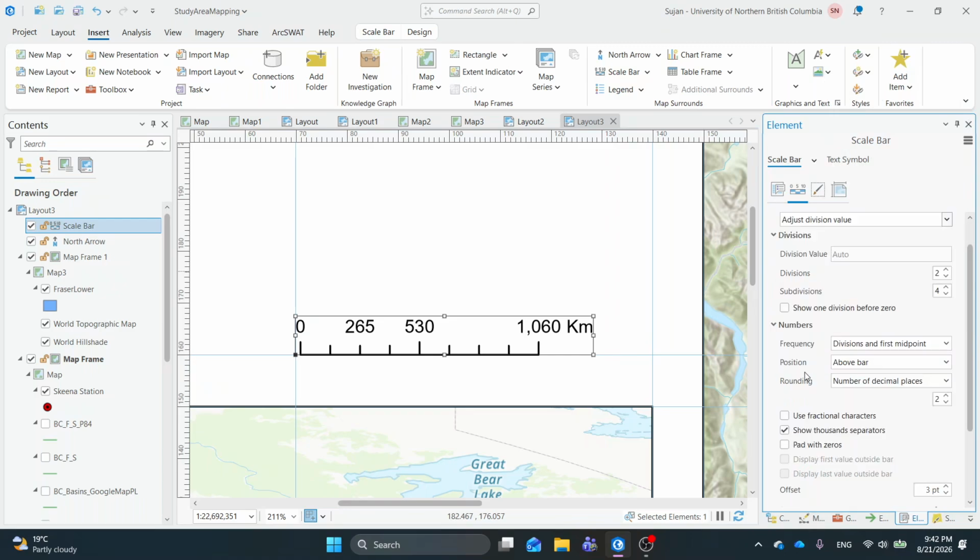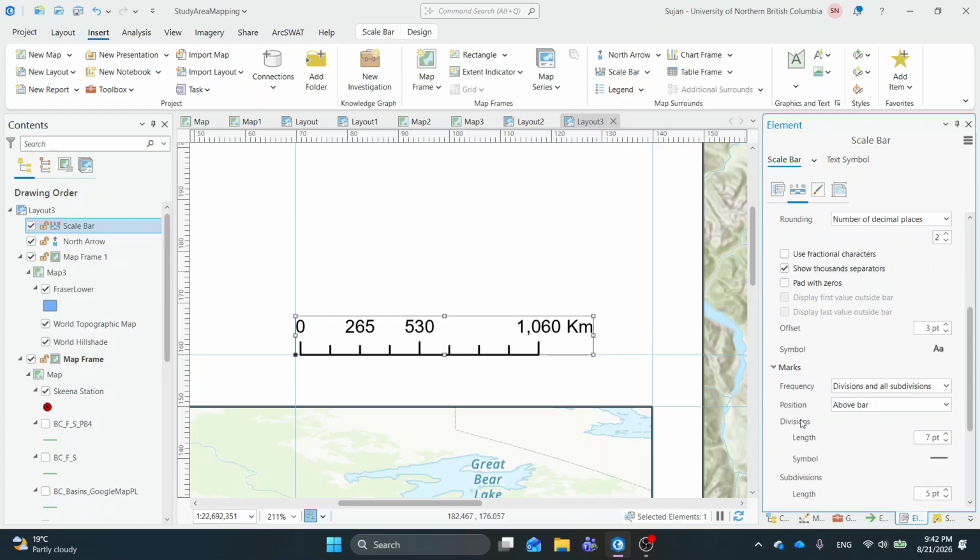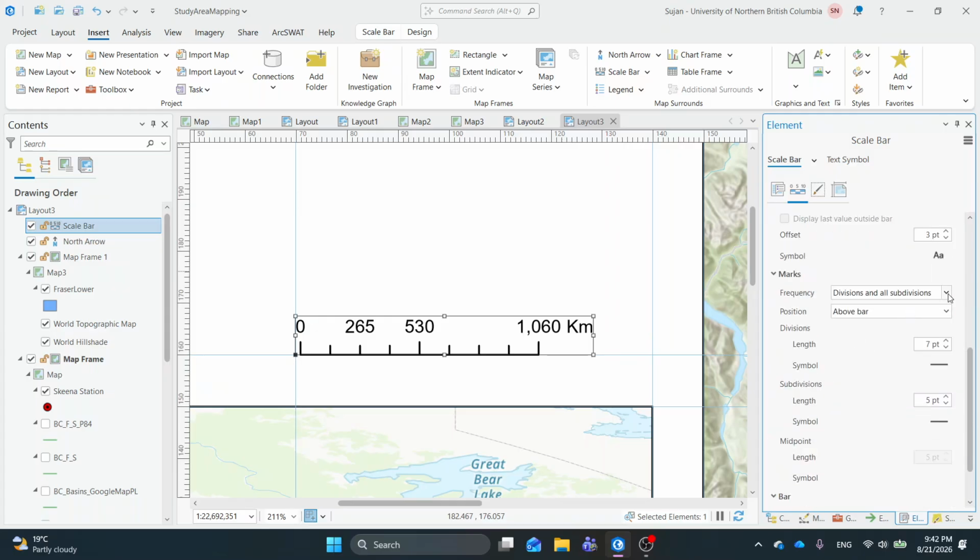Okay, so other than that, I want to show you more information. Okay, there are also marks. So if you want to show only the divisions up to the midpoint, then yeah, see, this is just showing up to the values only, or maybe divisions only. They are kind of similar. And if you see this, there are divisions. This is how you can select which one you want to show.